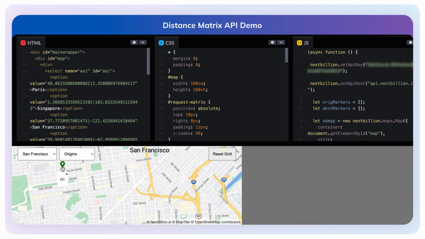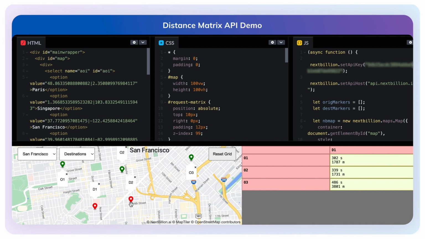Let me go ahead and select a few origins at random. This is in the city of San Francisco. And then what you'll notice is, as I then select a set of destinations, you start seeing this table appear on the right that shows distances and times between each of these pairs.